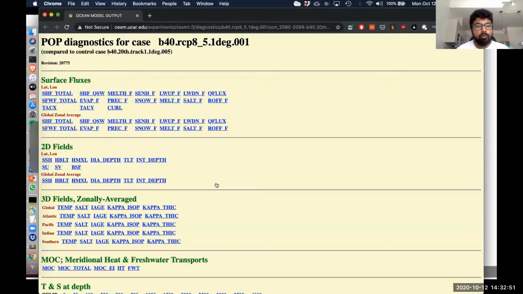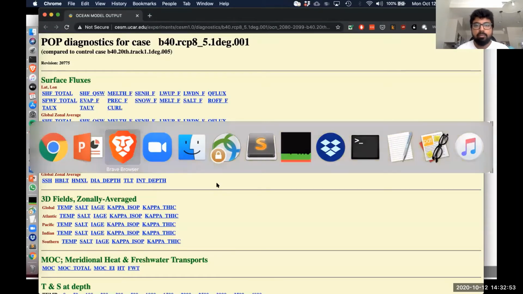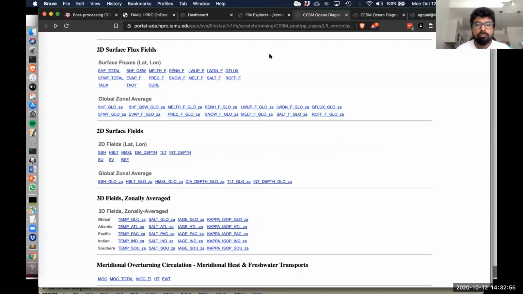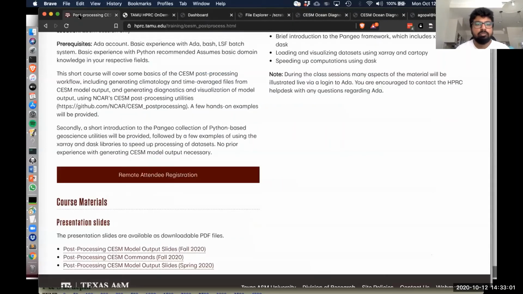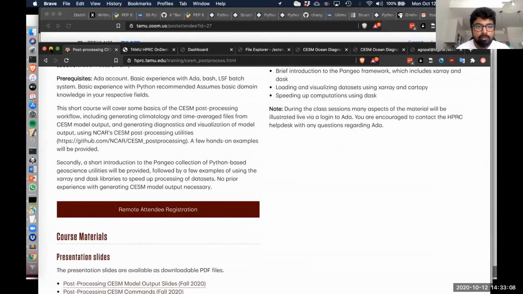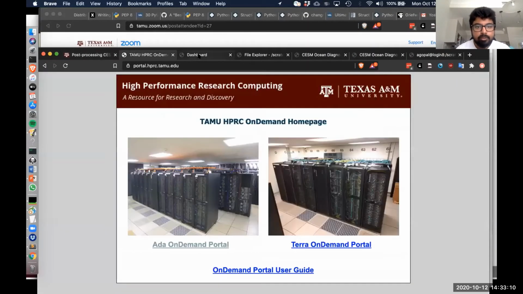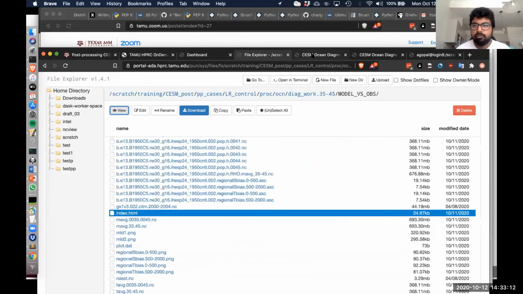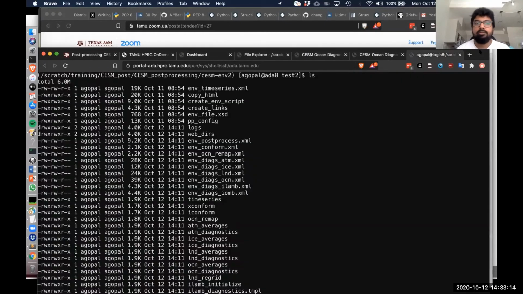First, let me open up this variable. I have a hard time with the Zoom upper panel. Sorry about that. Okay, got it.